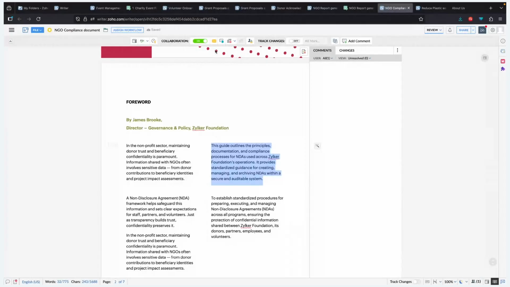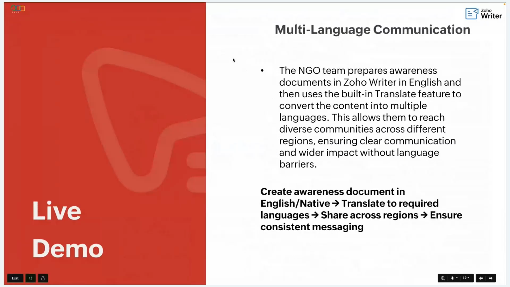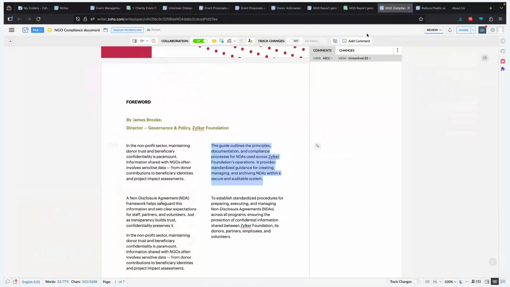So Gautam, can you show if Zoho Writer can be used to break language barriers? Yes, definitely, Cherry. You'll be able to use the translation feature available in Zoho Writer, and you'll be able to create documents and send it out. So let me show you how that can be done.